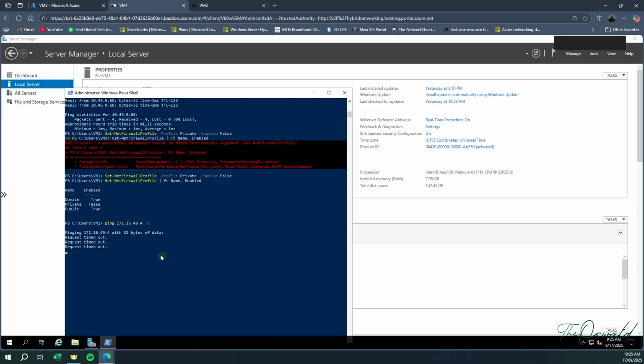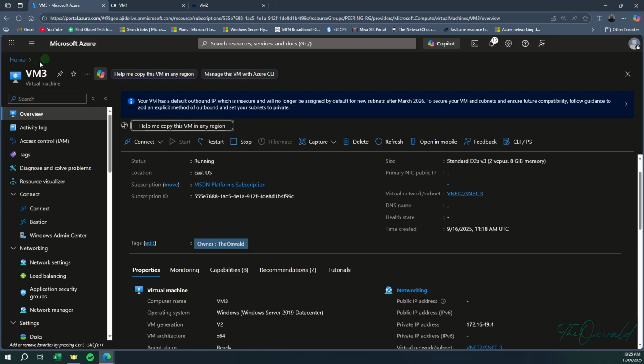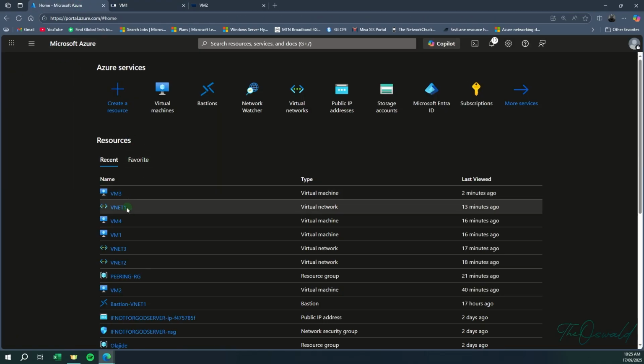172.16.49.4. So I will leave this to continually time out so you get to see, and it will just keep timing out because that's not possible because we are not in the same virtual network. Although they're in the same region, it doesn't work. So we just come here and let's go back home and connect to our VNet 1.